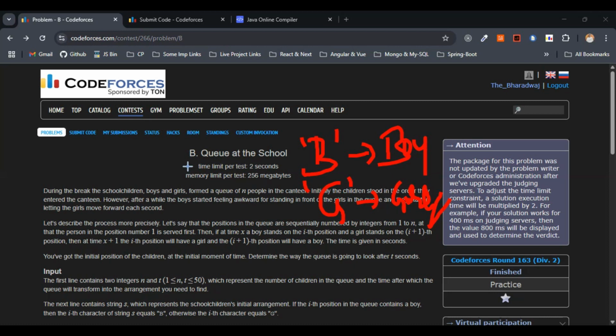Every second, every boy-girl pair, bg, swaps to become a girl-boy pair, gb. So we must simulate the queue transformation for t seconds and print the final arrangement.